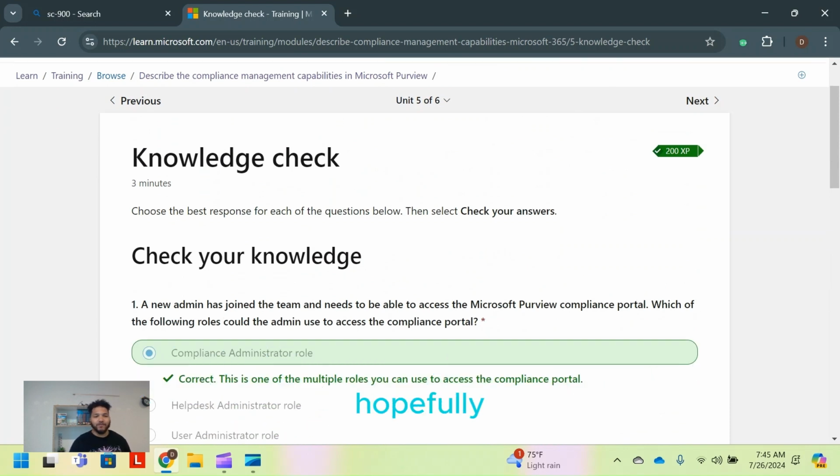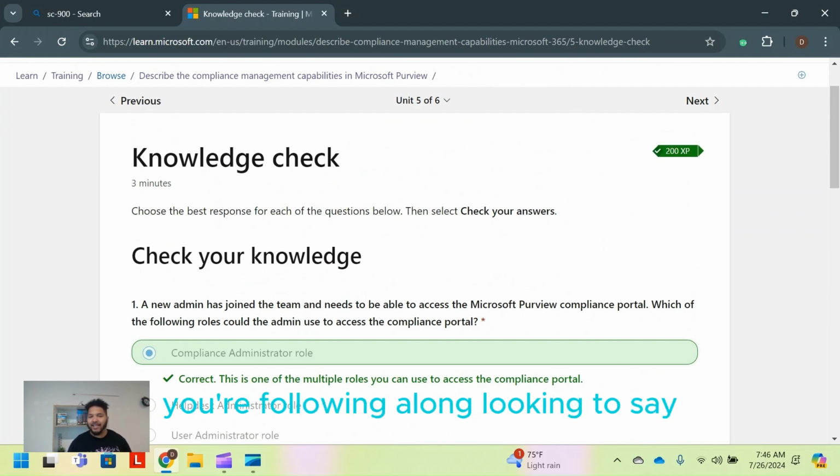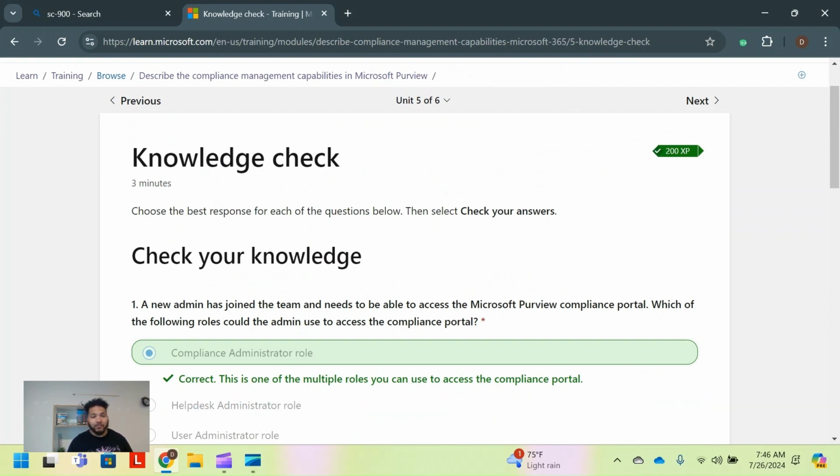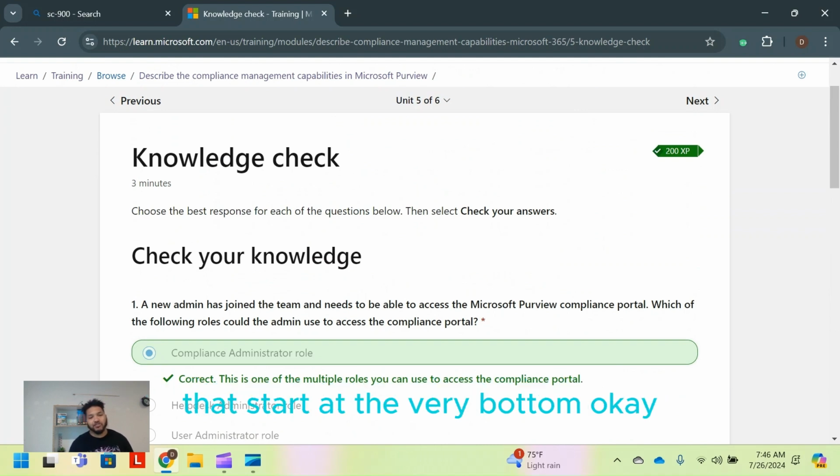Guys, hopefully you understood a little bit more about Compliance Manager. Hopefully if you're out there in another industry, following along and looking to say, where can I start my journey with Microsoft? Compliance is a really good way to niche into the Microsoft suite without having to start at the very bottom.